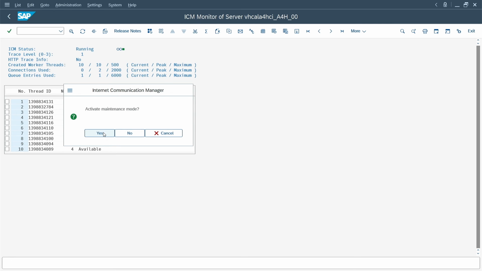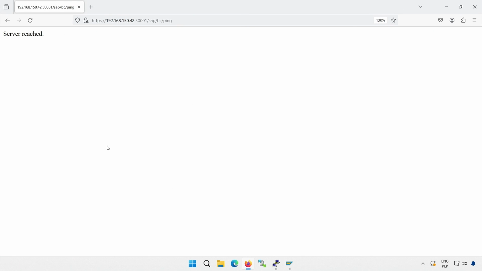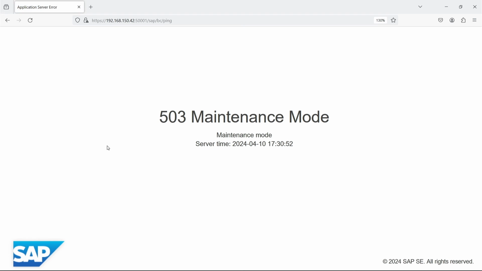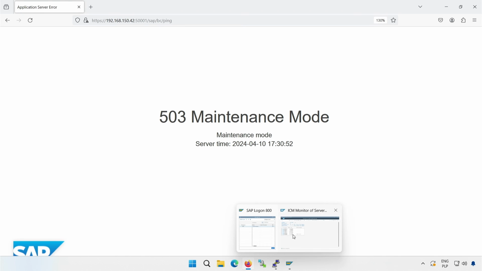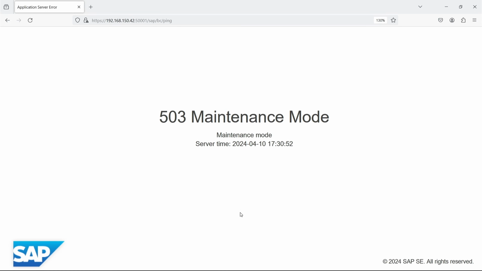I'm confirming. As you can see, the status has been changed to maintenance, marked as yellow. Now, when anyone tries to access the system via ICM, they are told that the system is unavailable. Also, the 503 response code indicates that the service is unavailable. When I turn off maintenance, everything goes back to normal and the server responds perfectly.